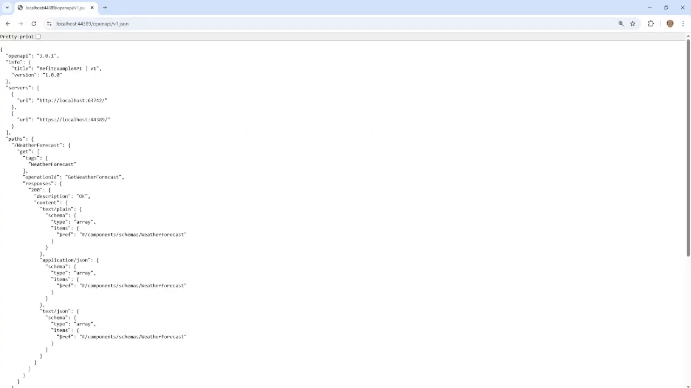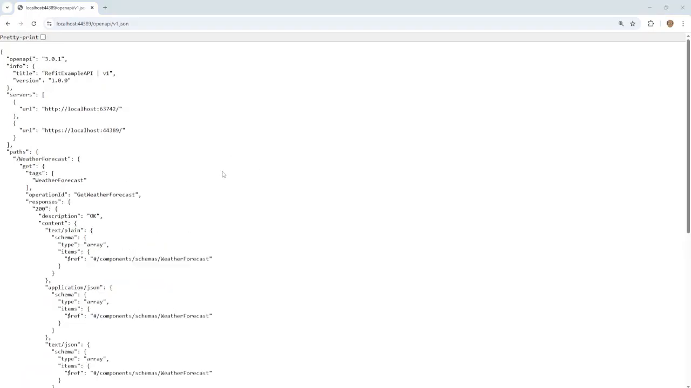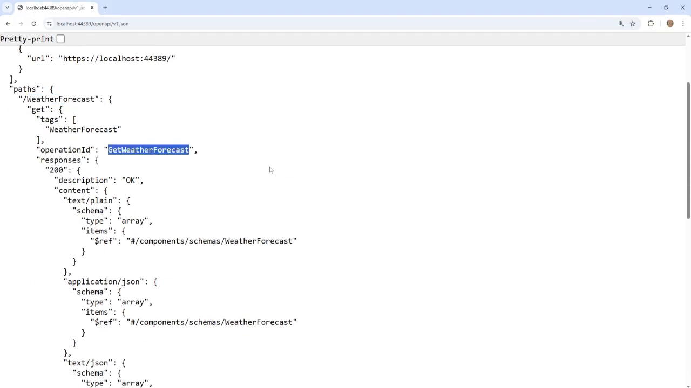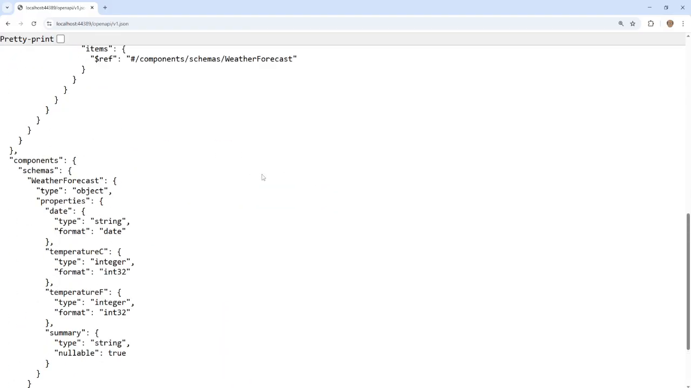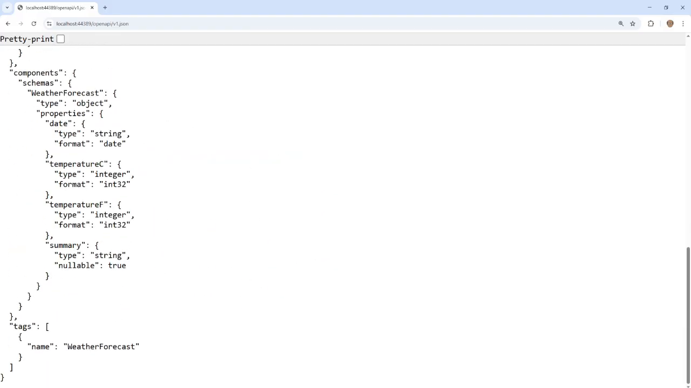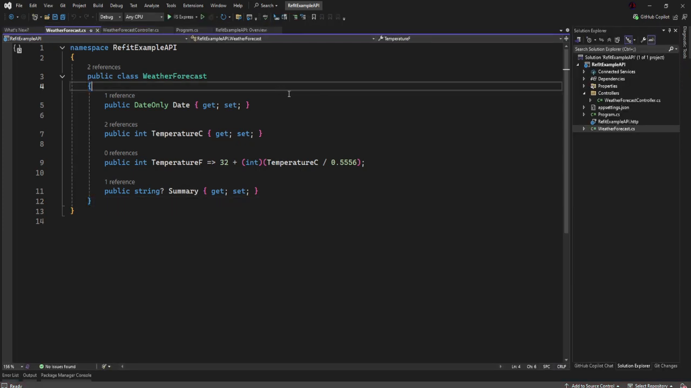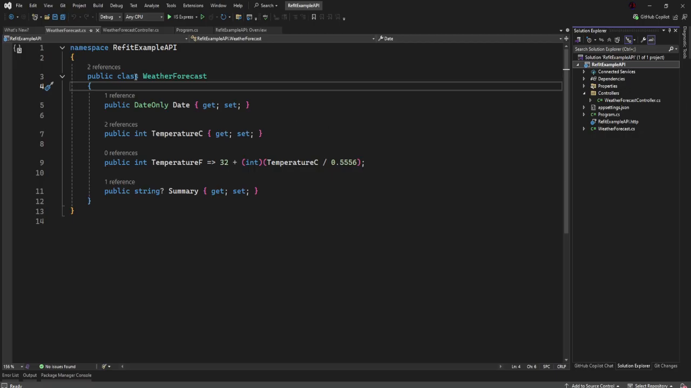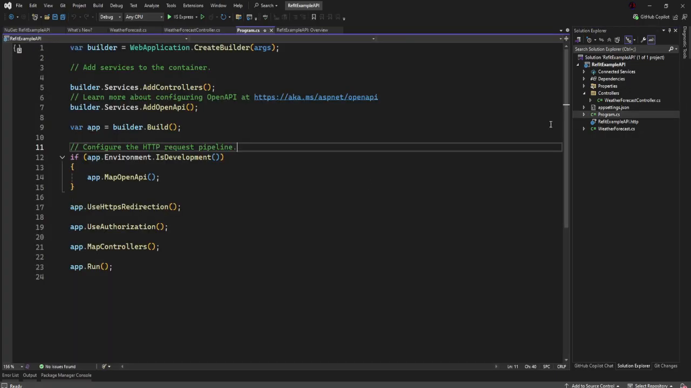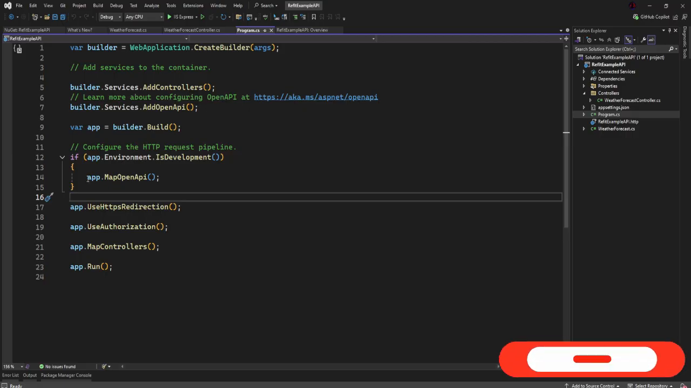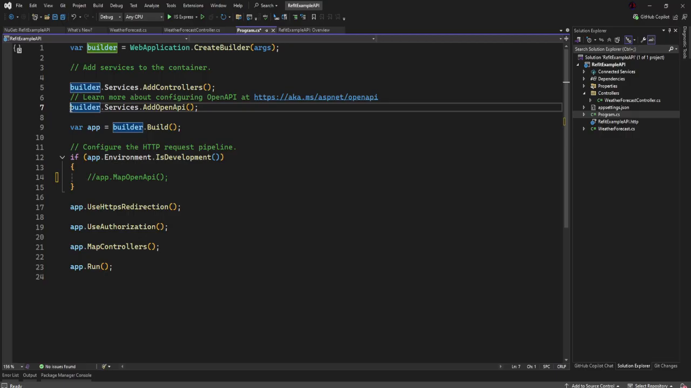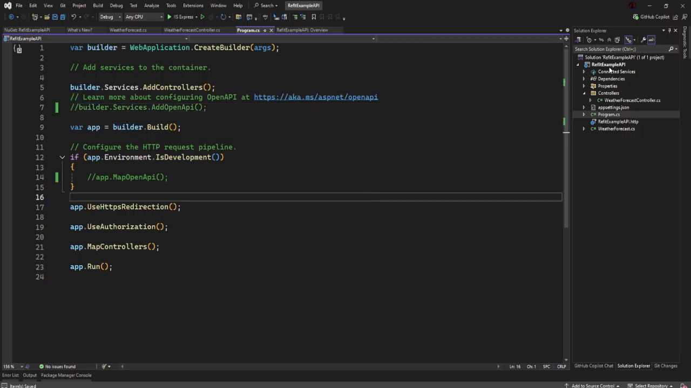That will give you the endpoints that are there, and you can see what your API looks like. We have the weather forecast, and one method here, the get weather forecast action. That is one way you can do it, but you can also use Swagger. Currently Swagger is not the default API documentation in .NET Core, so you can comment out the add OpenAPI and add Swagger.